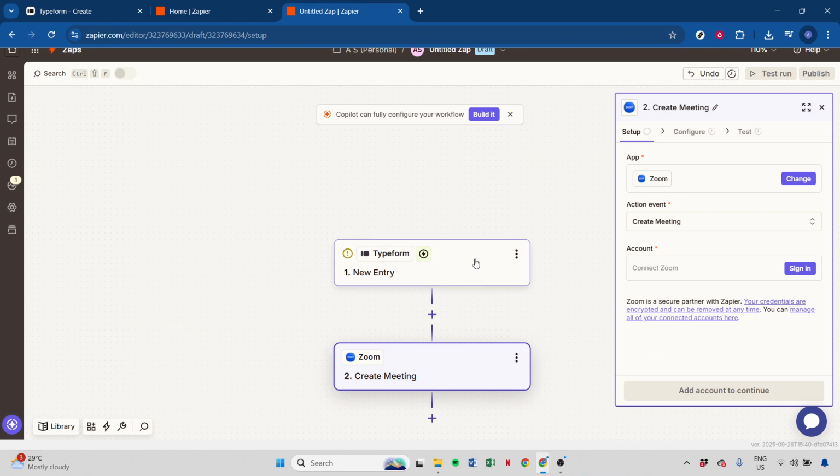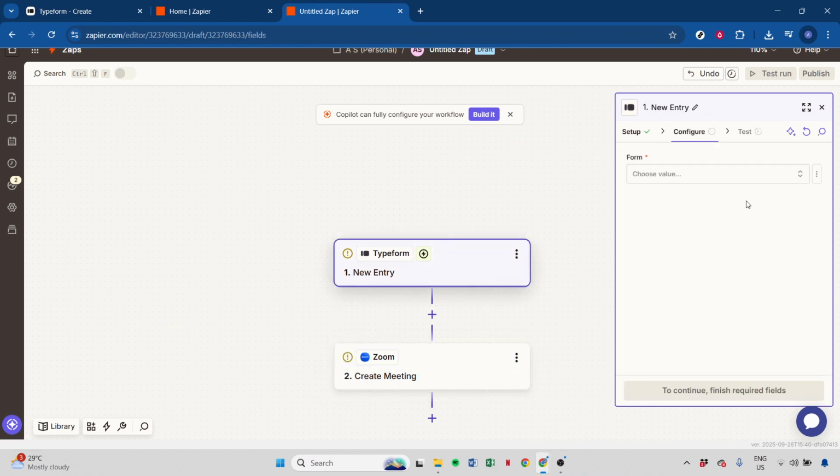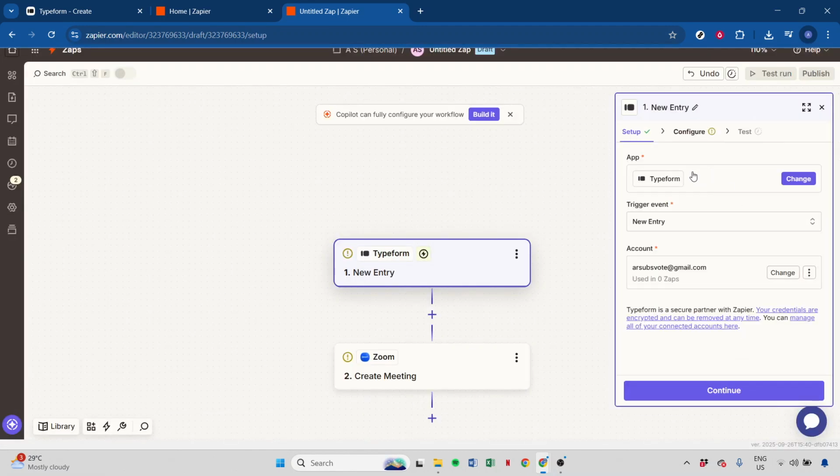Select Typeform as the app for this step. Once you have Typeform selected, you need to pick the event that will trigger the zap, which is New Entry. This means whenever someone completes your Typeform survey or question set, it will kick off this automation process.